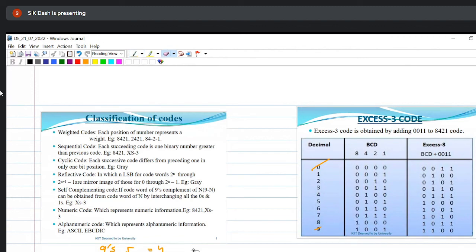Similarly, what will be the 9's complement of 6? It will be 3. The 9's complement of 7? It will be 2.